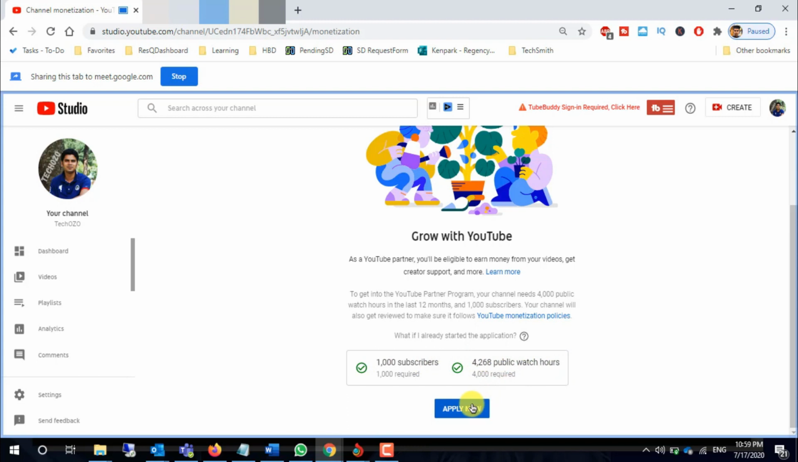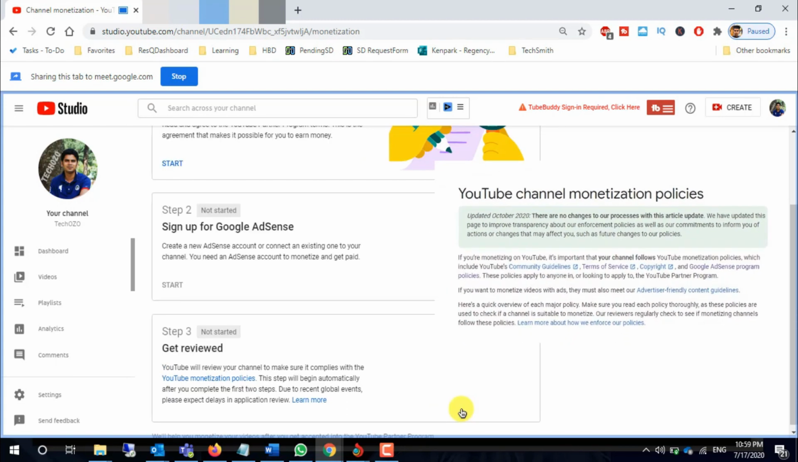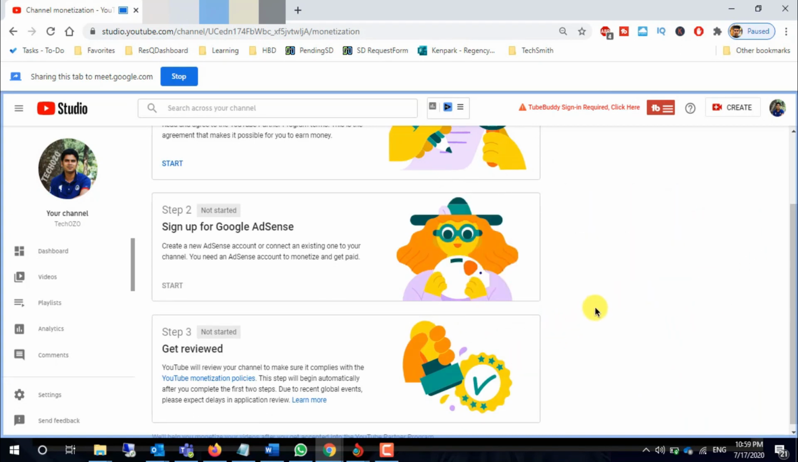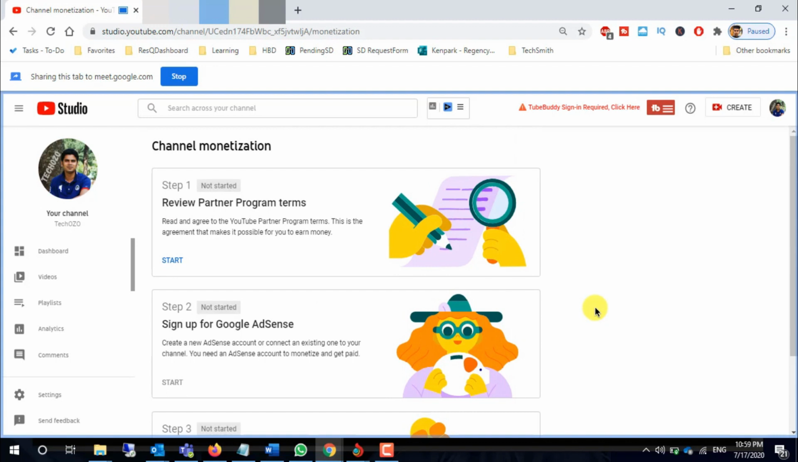Remember, if you are monetizing your YouTube, it's very important that your channel follows the YouTube monetization policies, which include YouTube community guidelines, terms of service, copyright and Google AdSense program policies. These policies apply to anyone in the YouTube Partner Program.